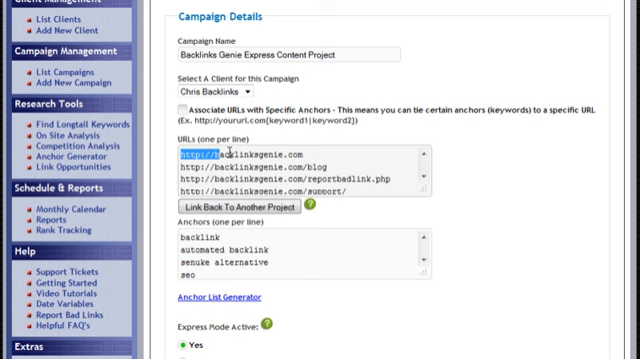Next, you'll enter all of the keywords that you want to use for the project for this client. Again, you can manually enter them or copy and paste them into the box. If you're looking for more keyword opportunities, you can use the Anchor List Generator tool. We're going to look at this further in a separate video.